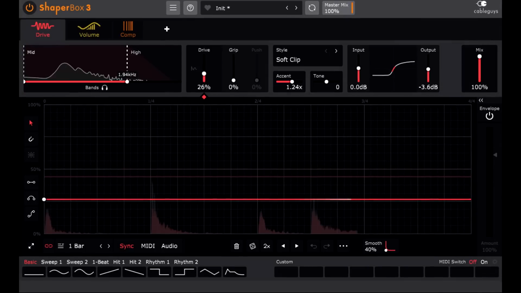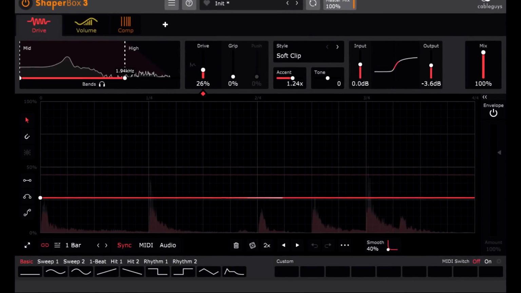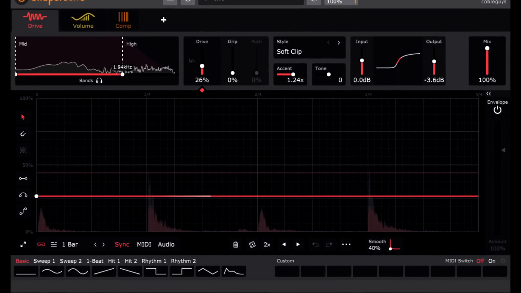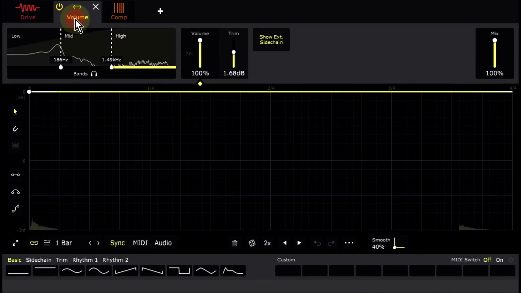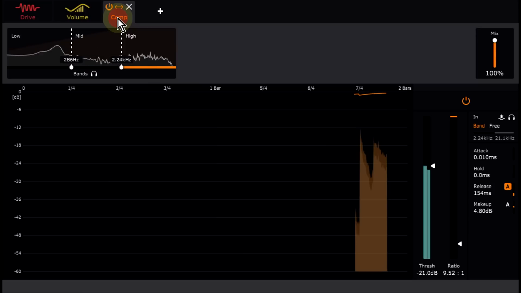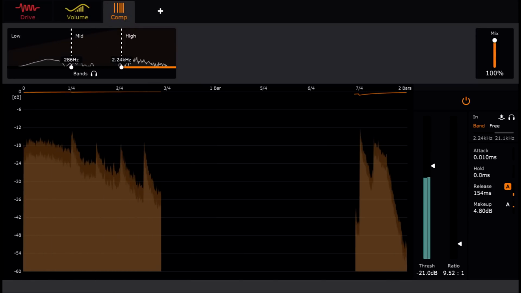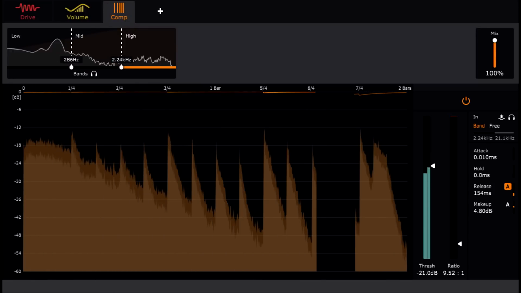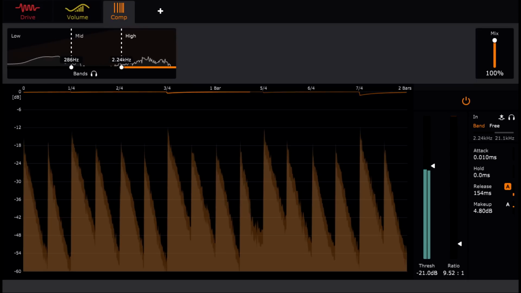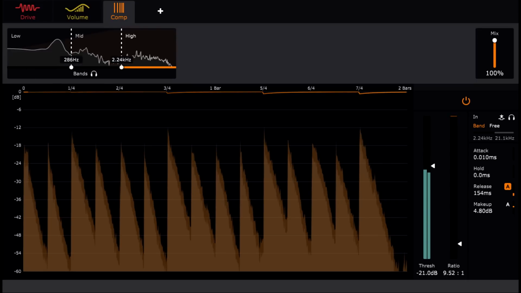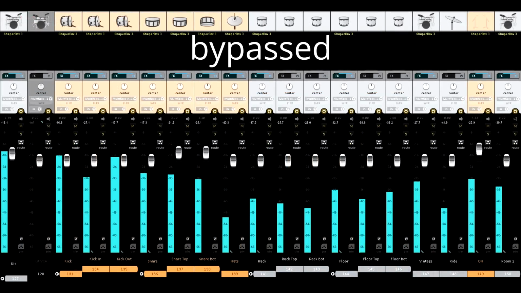And now consider that you can have multiple multi-band processes in a single ShaperBox. For example, a drive shaper, plus a volume shaper, plus a compressor, each with their own crossover and gain settings, allowing for some rather complex and powerful EQ settings. Just to make the point, I've mixed the drums using nothing but ShaperBox. Here's how it sounds when I bypass all instances.